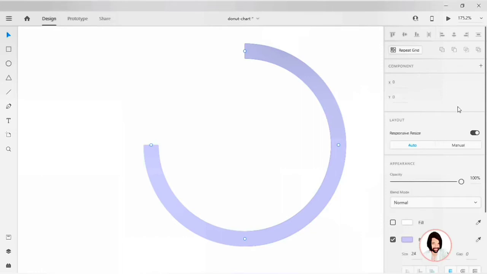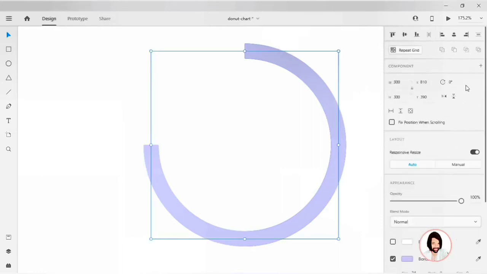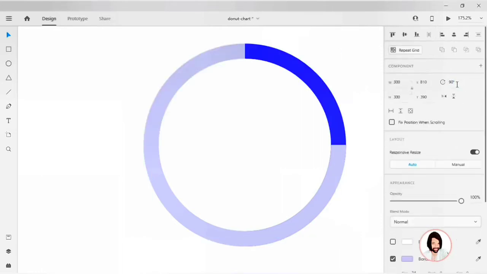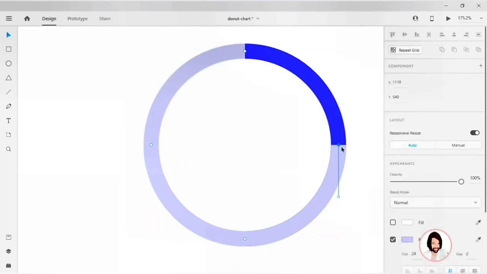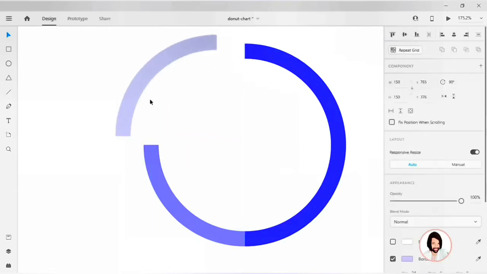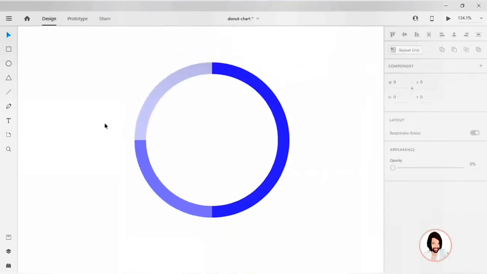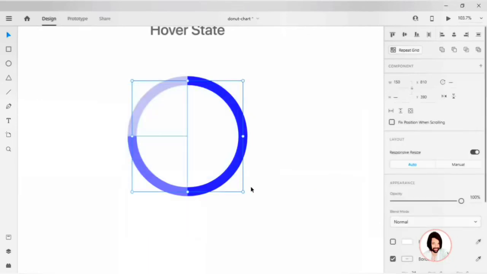Cool. So now here I want to add a rotate option of 90 degrees. So now I want to delete each point. Perfect. So now you can see it's perfectly aligned with the other circles. Let me group this by Control G.